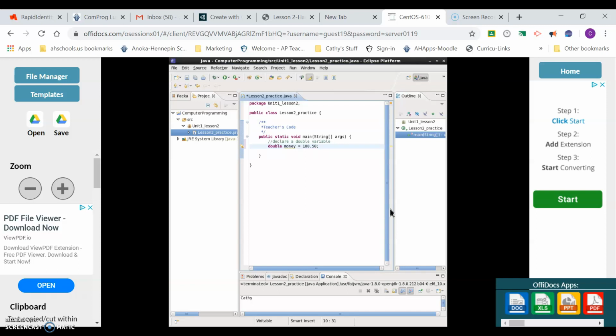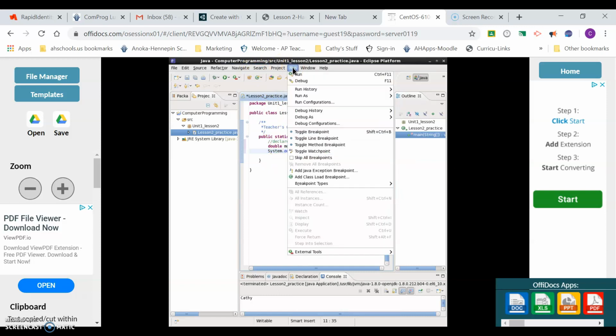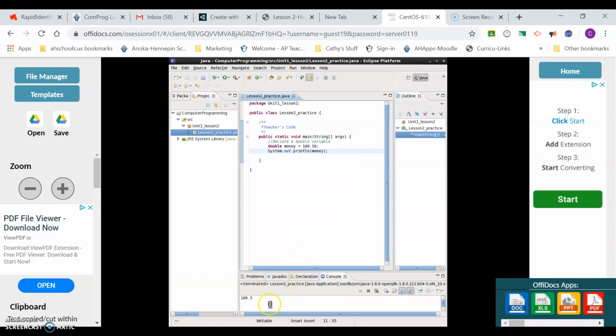Now, if I want to print that out, I'm going to go system.out.println, and I'm going to say money in here. And I'm using the variable names, so I don't have to do it in quotes. I don't have to do anything different to it. It'll automatically print it out. If I run this, it's going to print out my 100.5 right there.